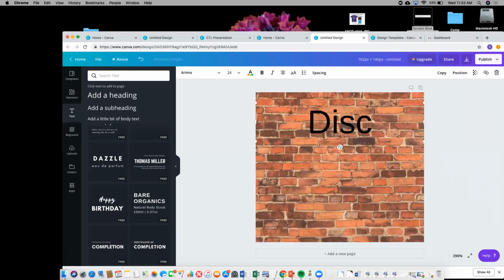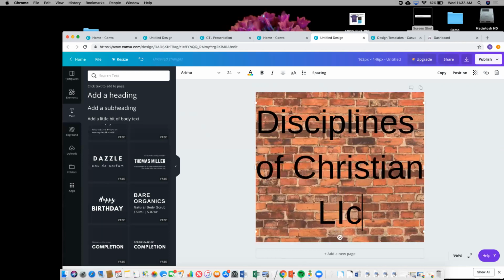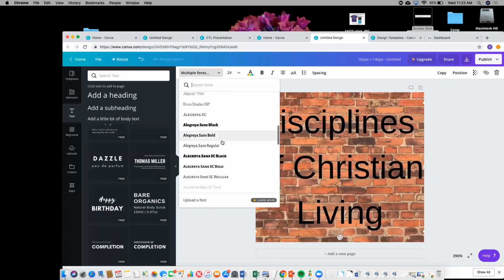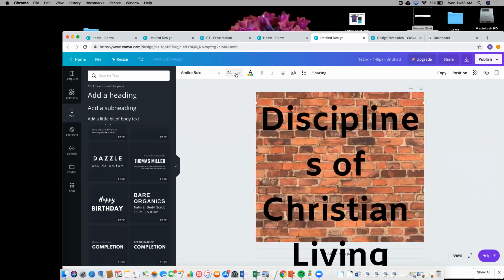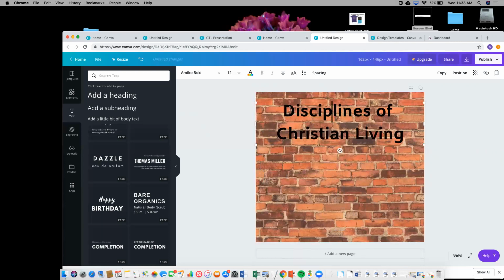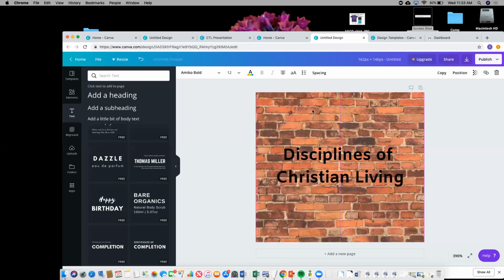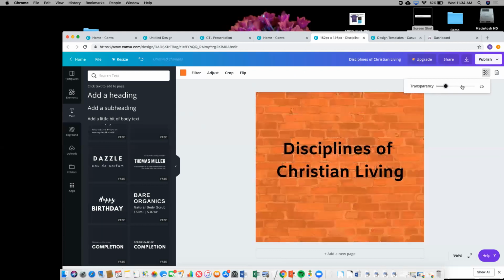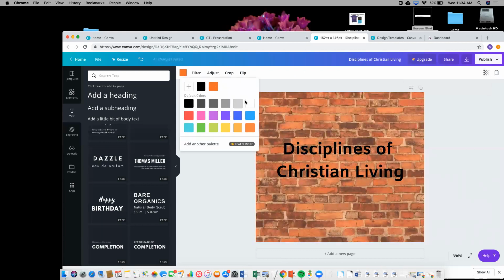So I have disciplines of Christian living. Yeah, we're going to change that. So it has tons of fonts though. If you like fonts, so many options. I'm going to do Amico Bold. And then again, we might want to work on the transparency there of those bricks. Got orange underneath.